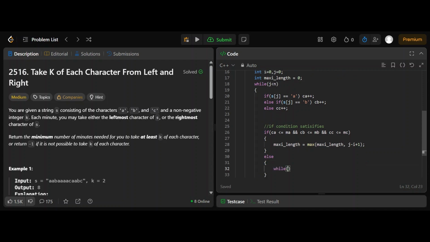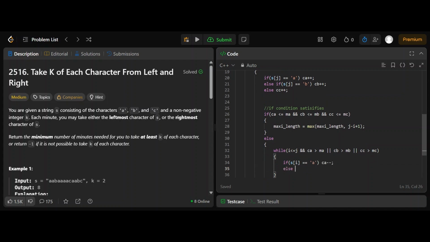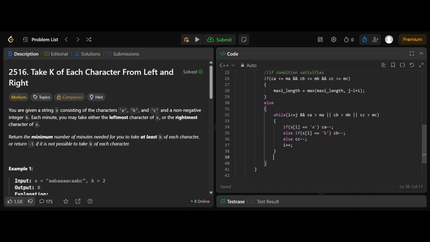Else what we will do, while i less than equal to j and condition does not satisfy. So condition does not satisfy, either ca greater than ma, or cb greater than mb, or cc greater than mc. So this is condition not satisfying. If this is the case, we will remove from the i part. So if s i is a, we will do ca minus minus. If s i is b, we will do cb minus minus, else we will do cc minus minus and i plus plus, because this is the normal case now. Again, we will check this condition.